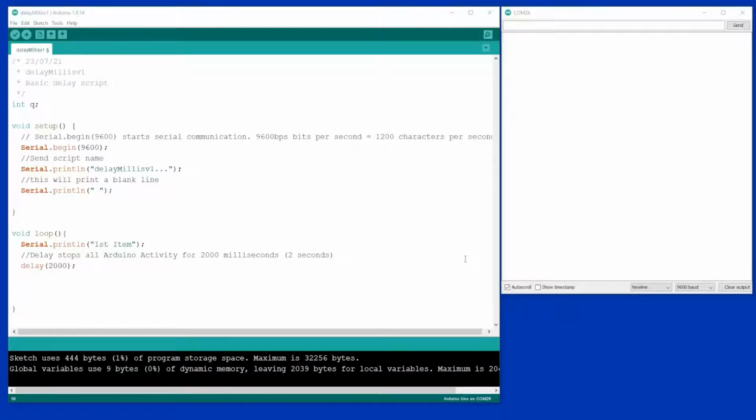As you can see, the IDE is already open and I've already put the basics of our script in place. Just so that you don't get lost, everything in the setup is the usual. We're starting the serial, I've put the script name in, and then we're going to print a blank line. Because we're going to be dealing with time today, look down on the serial monitor and make sure that the show timestamp is ticked. Otherwise, how are you going to know if the timing's working?